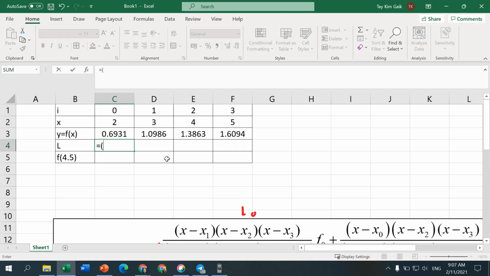So the bracket x that we are going to estimate, given x is 4.5, so I put in 4.5 minus, click the location of x1 here. Multiply in Excel, press the star there. Then 4.5 minus x2, click the location of your x2. Multiply, 4.5 minus x3. Then divide with a slash. For the denominator, put the bracket first like this.